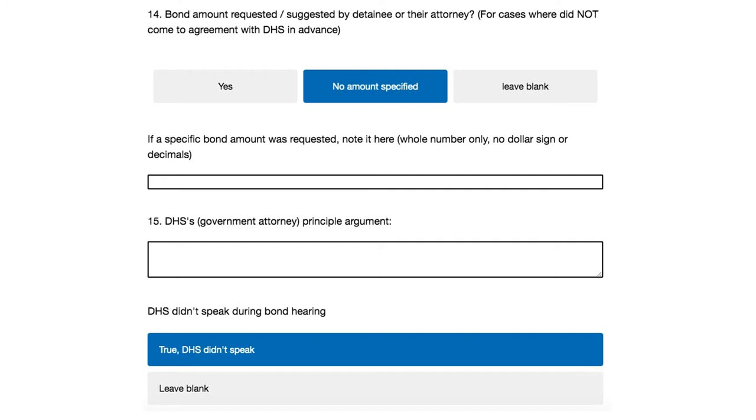Question 15 pertains to what the government attorney says during the bond hearing. Enter whatever is written. If the DHS attorney doesn't speak, you'll leave the comment box blank for question 15 and click the True, DHS didn't speak box below.